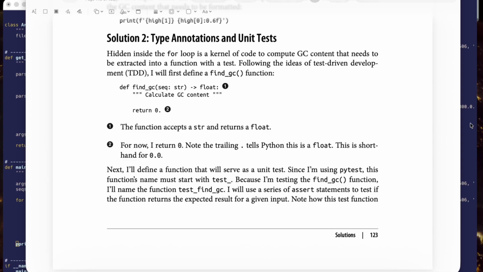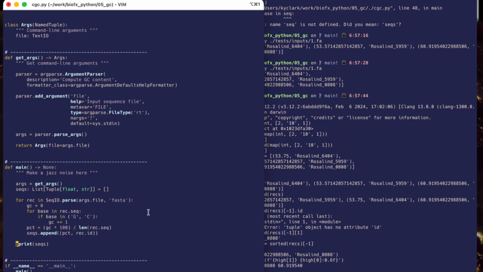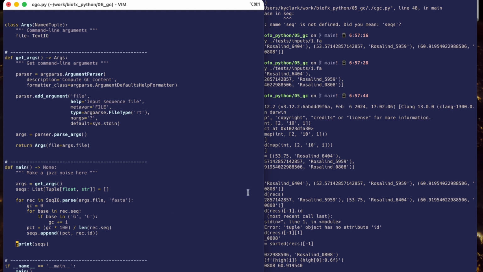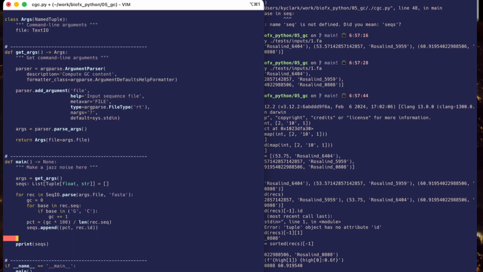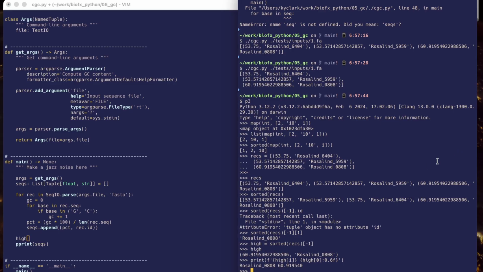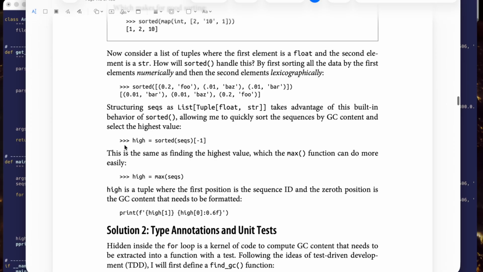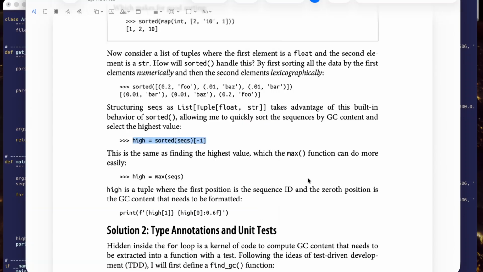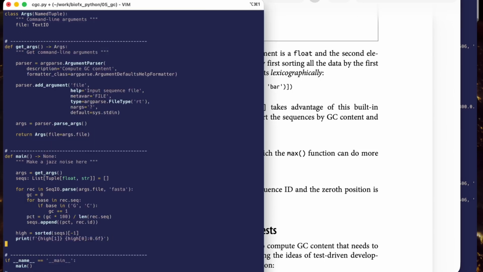So let's take these ideas and finish off our program and make sure that we have something that is working. So if I want, I can now take the highest. Let's see, and I'll just take that from the text here. So if I sort the sequences, I can get the high value. And then what I want to do is print the highest one. I want to print the ID and the score there.